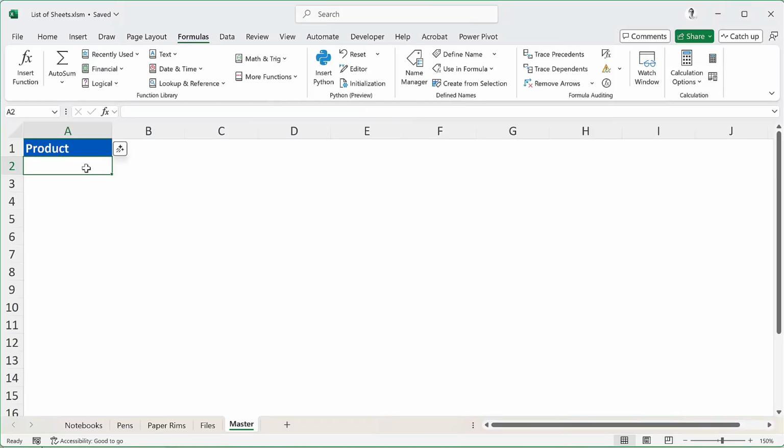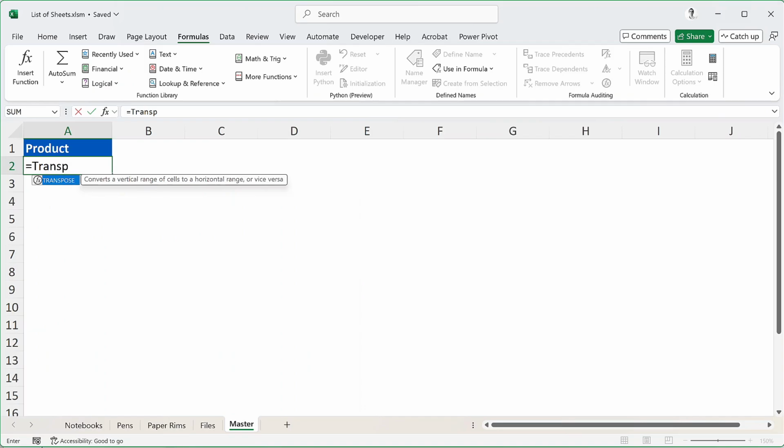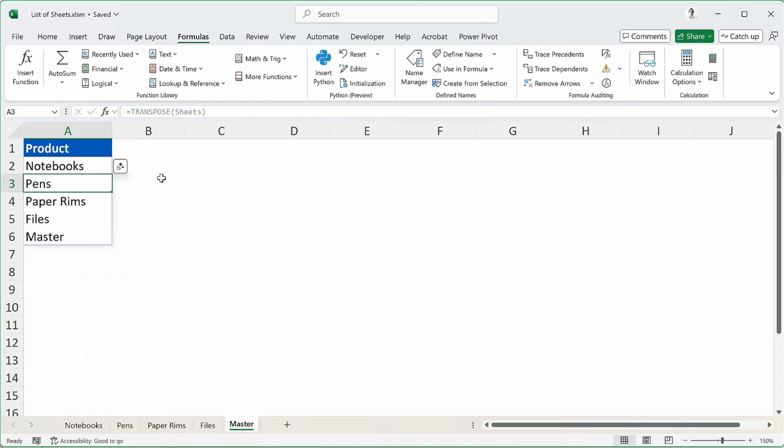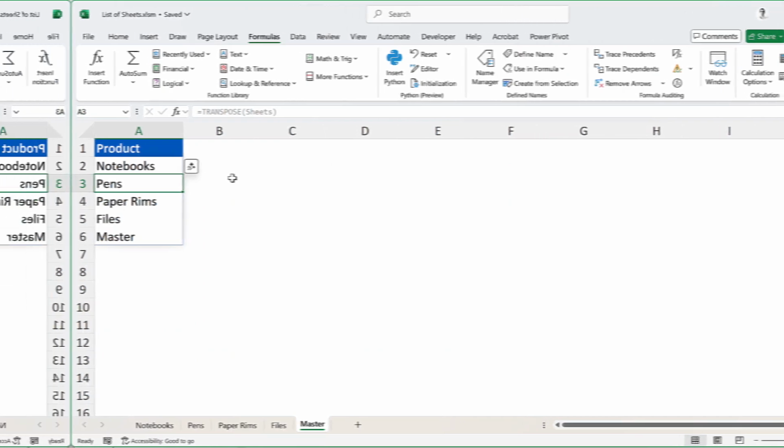To get the list of all the worksheets, now all you have to do is type transpose and provide the parameter as sheets. And there you are. You have the list of all the worksheets in this file. How did this work? Let's find out.